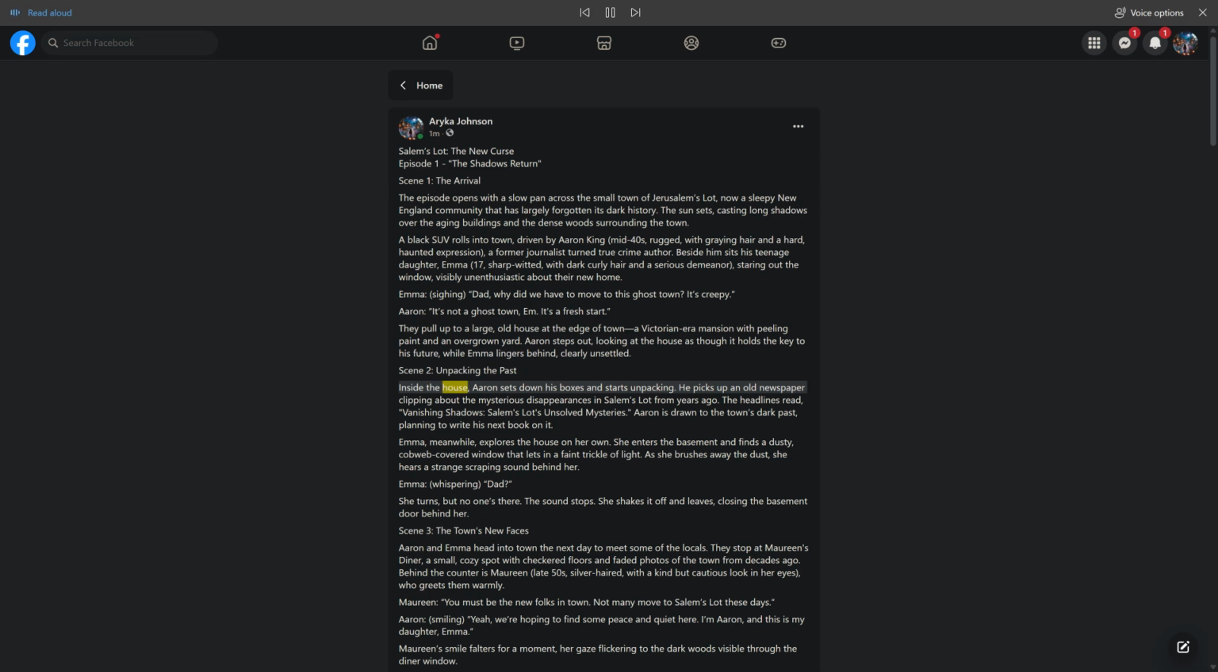Inside the house, Aaron sets down his boxes and starts unpacking. He picks up an old newspaper clipping about the mysterious disappearances in Salem's Lot from years ago. The headlines read, "Vanishing Shadows, Salem's Lot's Unsolved Mysteries." Aaron is drawn to the town's dark past, planning to write his next book on it.